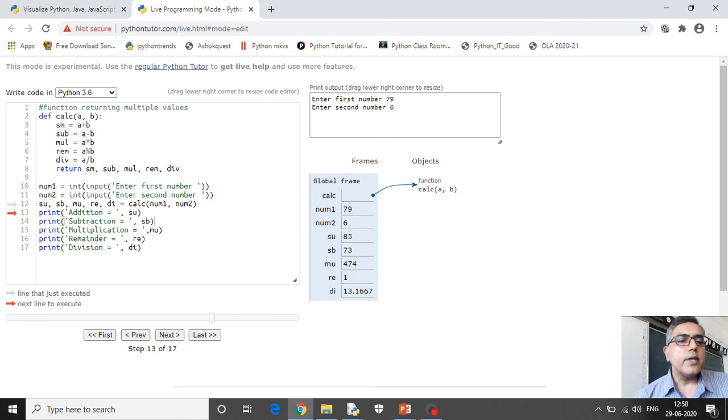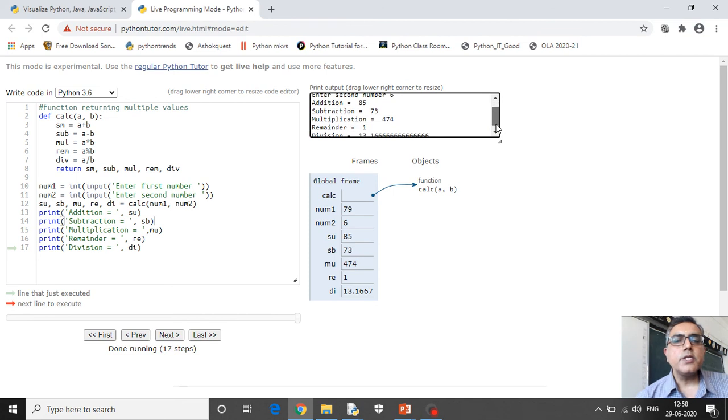Okay, so as soon as I return to the calling environment, from where the function was called, now see, su, sb, mu, re, di have been created, and the value of sm is copied in su, sub is in sb. So the function has returned 5 values. Those 5 values have been saved in these variables, and then individually I am displaying those variables. See here, you will get the output, and after execution, this is how the program will be executed.